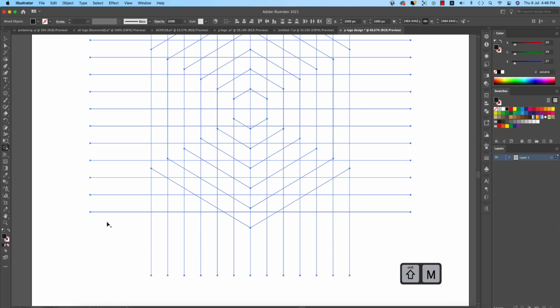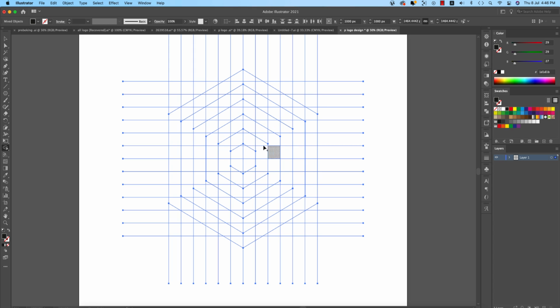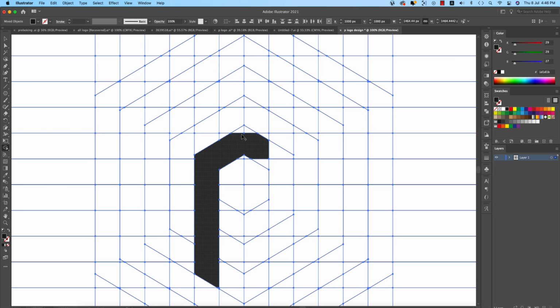Now selecting all the stuff from here, press Shift M for the Shape Builder tool, and just select once, and we'll make the P at first. So drawing the line like this, and making the P shape actually according to this.